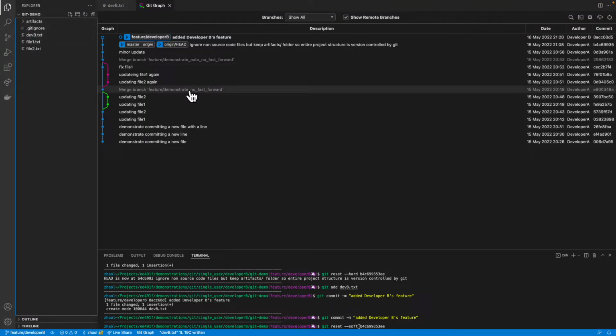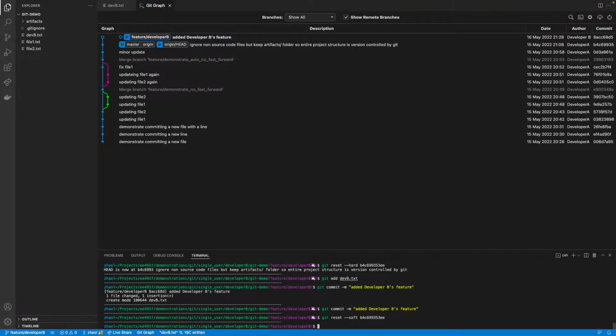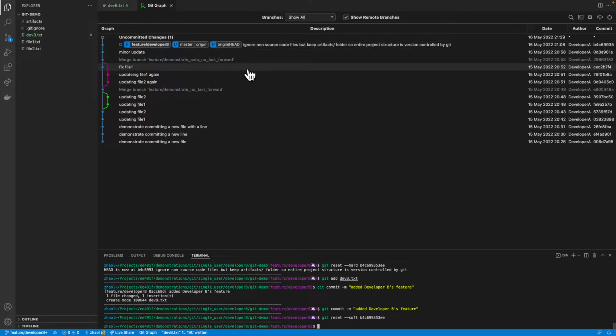Or this file will still exist. Okay. So the file's still there. We've moved back. So that's the difference between reset hard and reset soft.